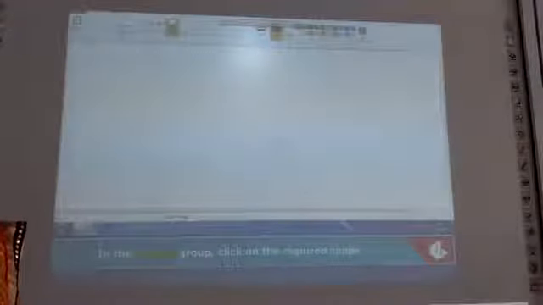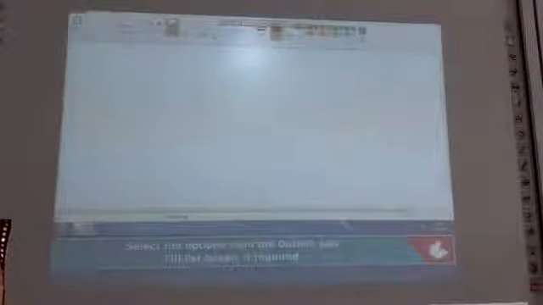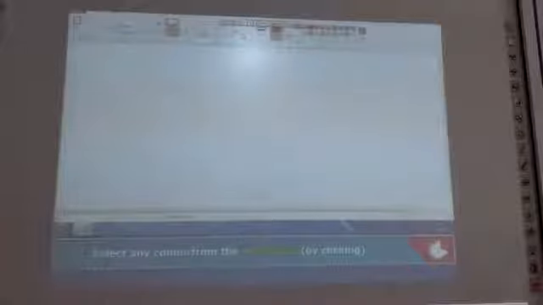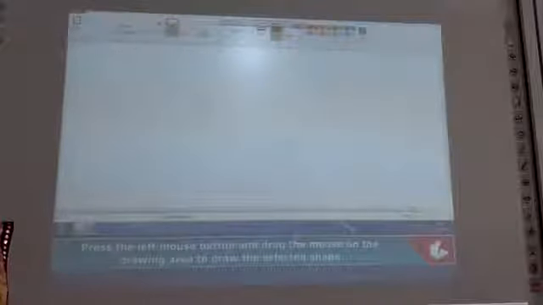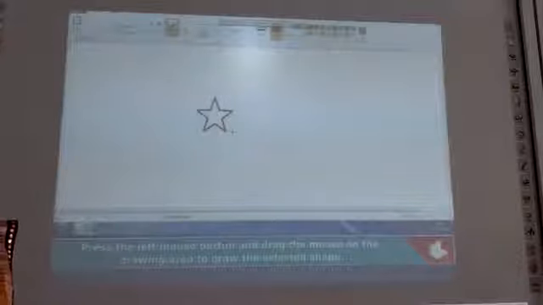The steps to use the shapes tools are: click on the Home tab in the Shapes group. Click on the required shape. Select the options from the outline and fill list boxes. If required, select any color from the colors box by clicking. Press the left mouse button and drag the mouse on the drawing area to draw the selected shape.